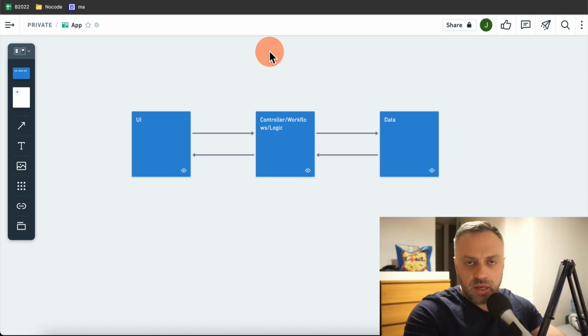So the first thing you guys have to understand is that no-code tools are relatively simple. They're not rocket science. They're not like learning a very, very difficult programming language. They're fairly simple if you follow these very easy rules.